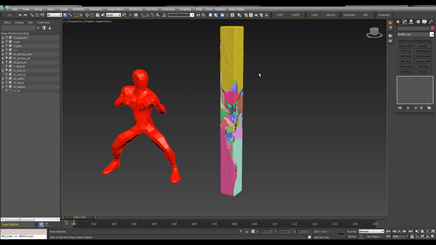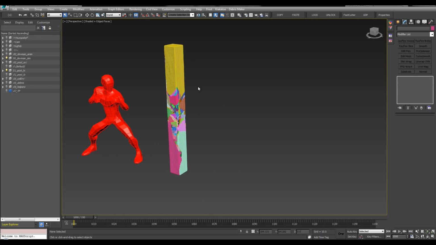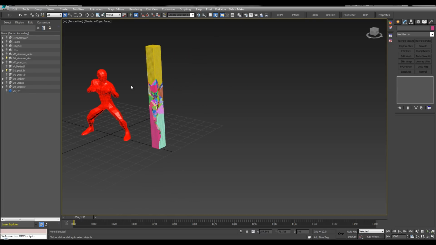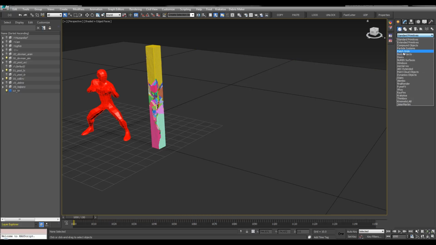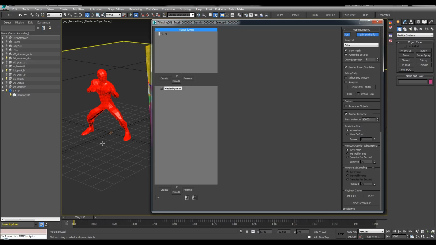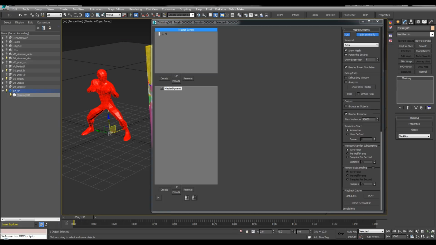Let's start by setting up our thinking particles. We've got our ground, our dude, and our pillar here. So get a layer, highlight that in blue, get our particle systems, thinking, let's put it out. All right, I made a little button for open properties. It's pretty easy to do. Instead you just select it, go to properties.